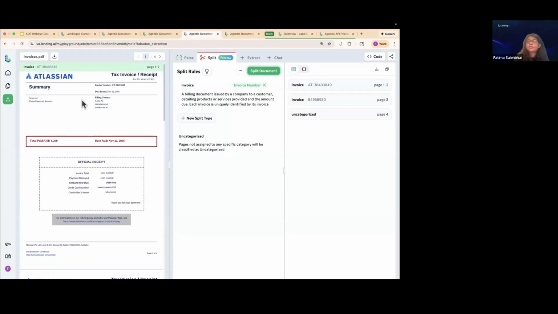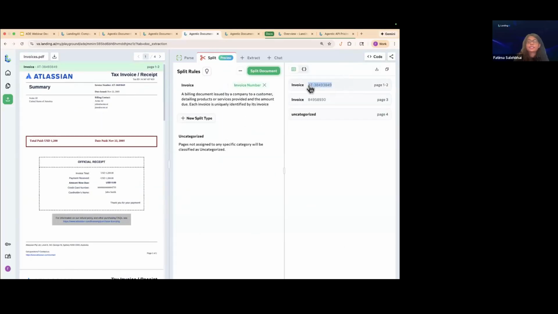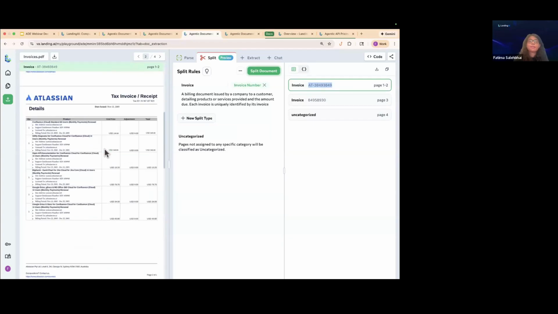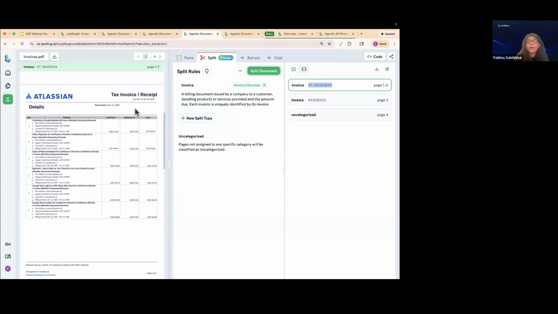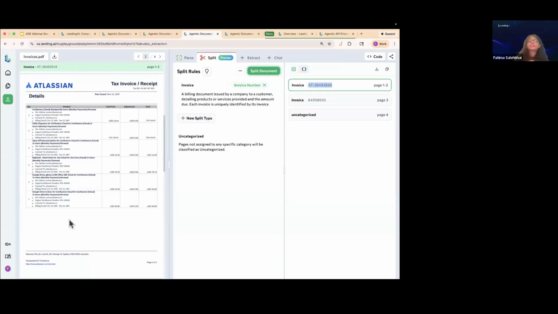One is the Atlassian invoice, which has the invoice number 38493849. It outputted that invoice number, and then it said the first and second page are part of the same category. Even though there is no invoice number present on the second page, it still was able to connect it to the first page based on the context and the ordering of the pages.